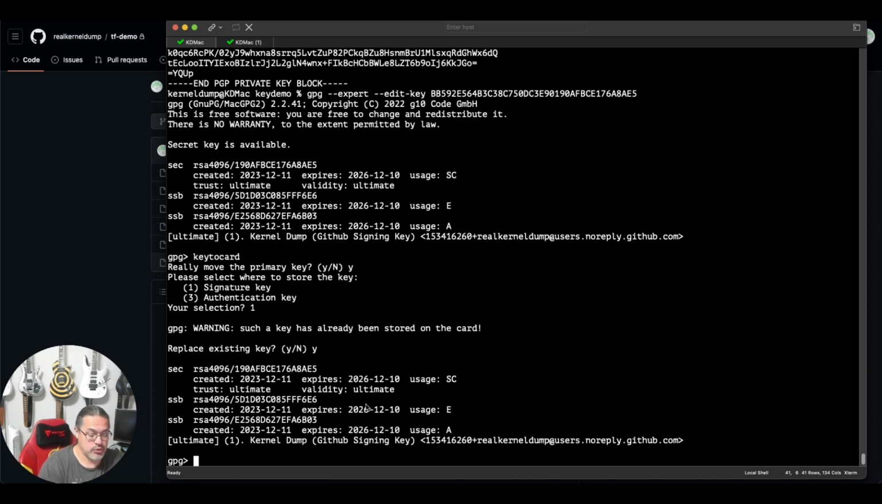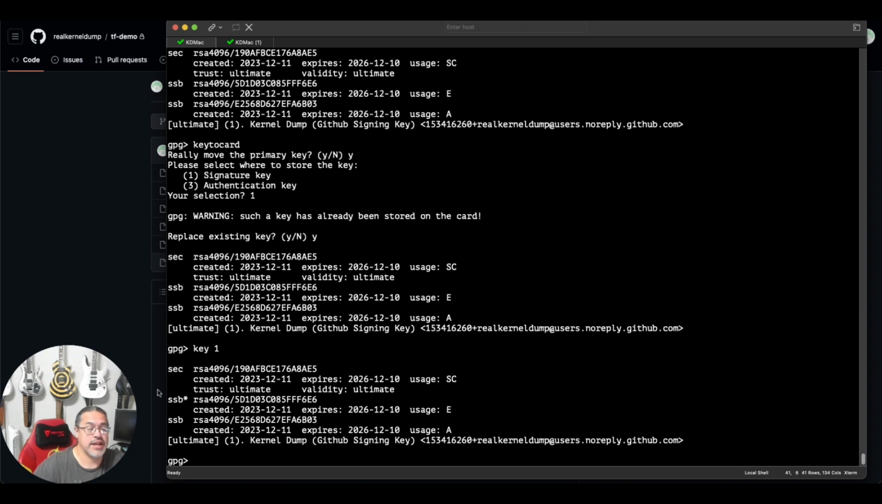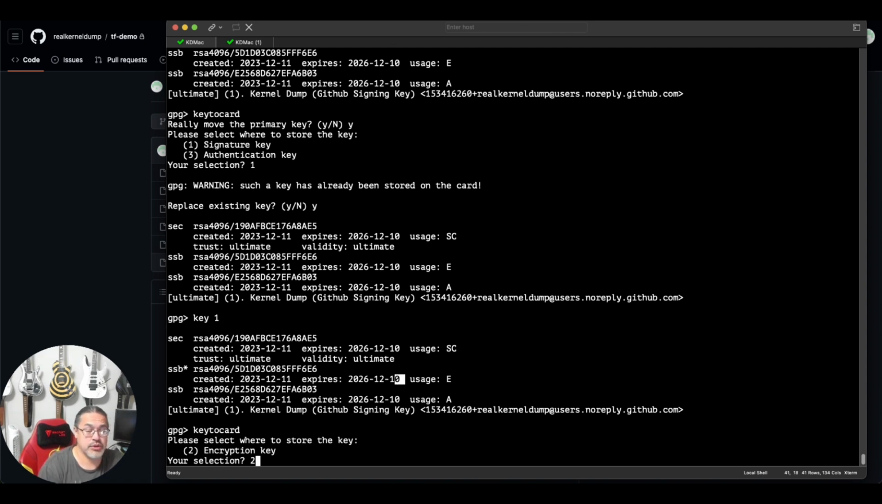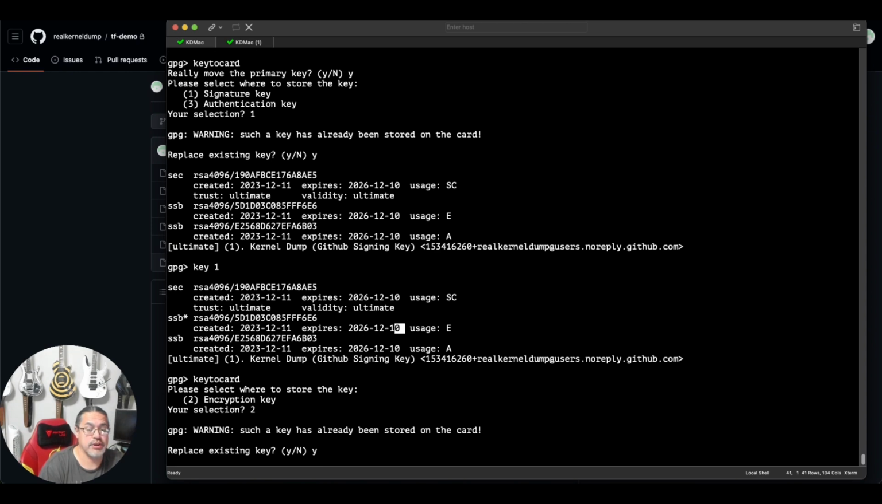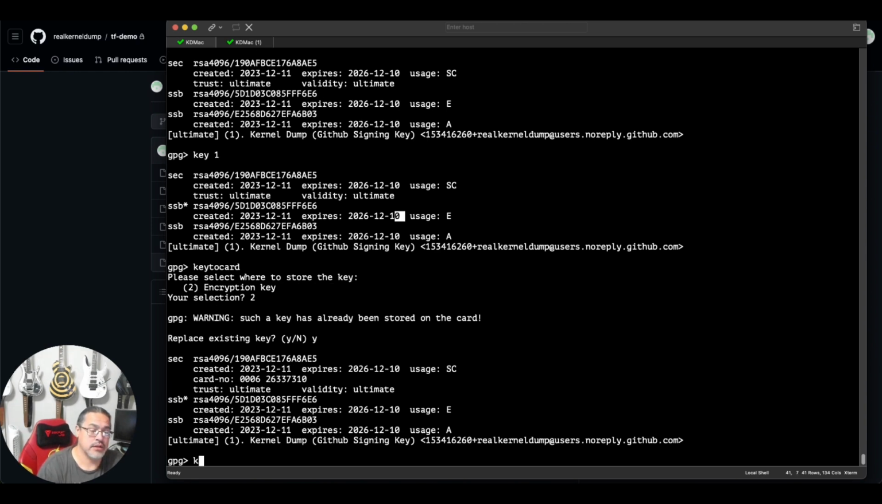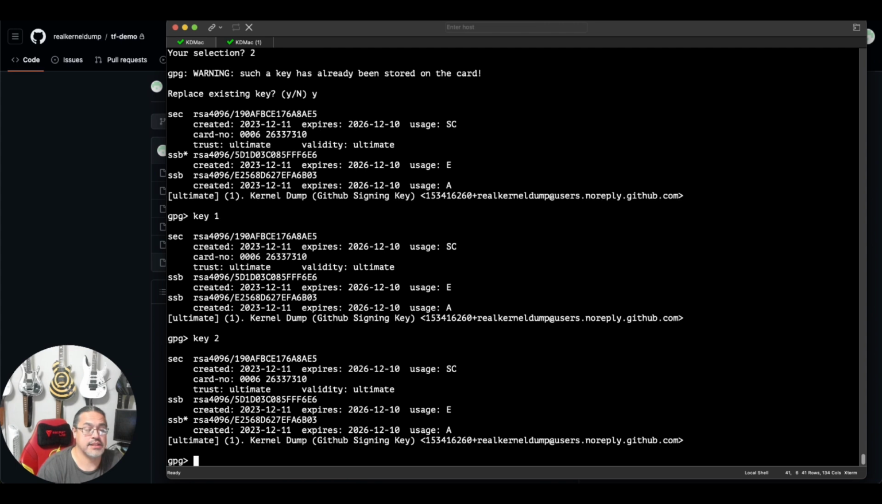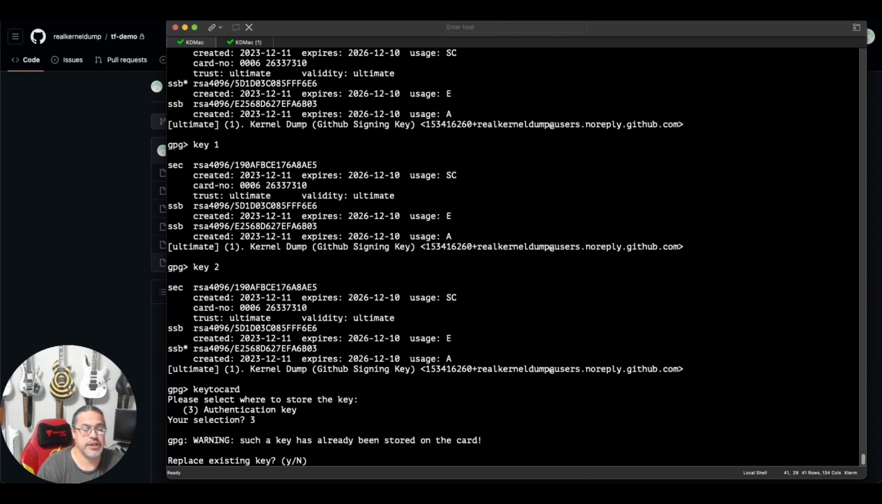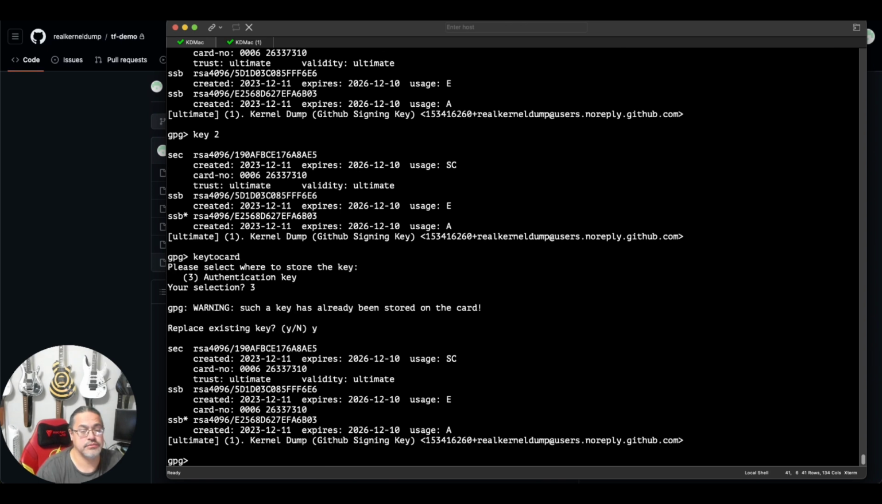All right, so now I'm going to select key 1. You can see there's a little asterisk right here, and that's the encryption key. So key to card, and I'm going to put it in the encryption key slot. I'm going to override what's in there. I'm going to deselect it. I'm going to select the second key. This is the authentication key. Put it in the authentication key slot. Boom, there we go.